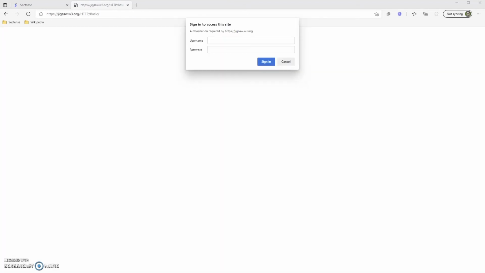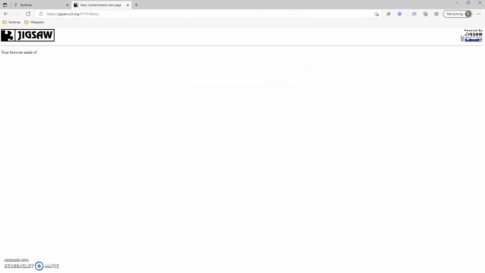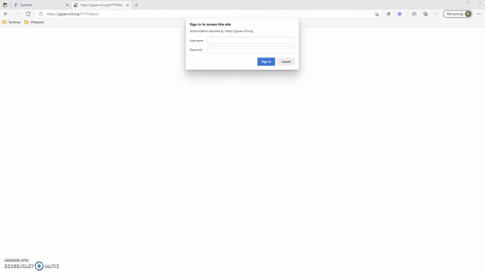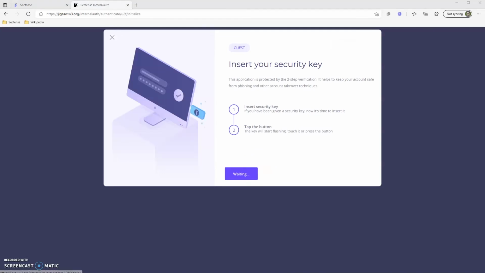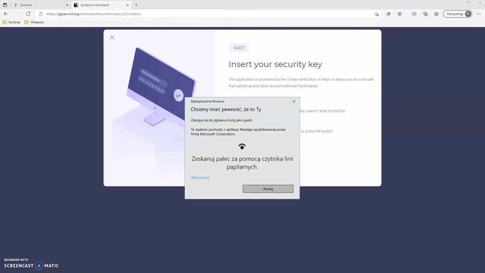In the second example, we have basic web authentication. Originally, it looks like this. I change the connection path and let the Secfense learn the app, exactly like in the case of Amazon. And now we can log in more secure way. The only difference here is I'm using a fingerprint reader built in my computer.